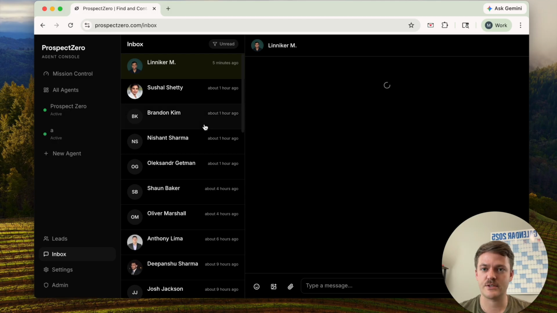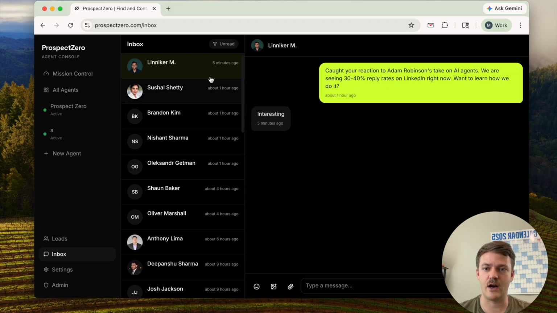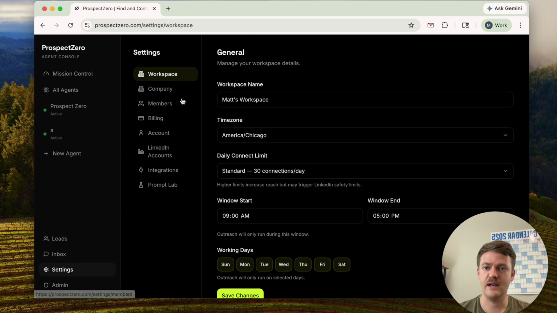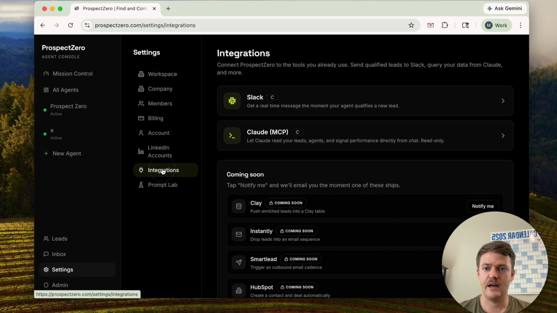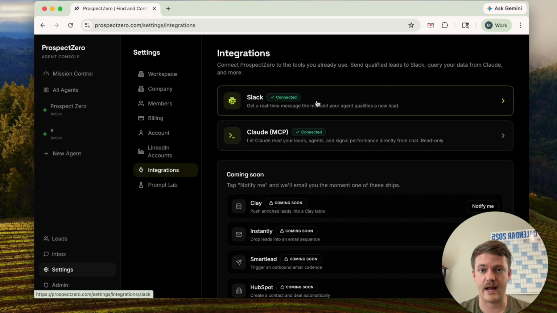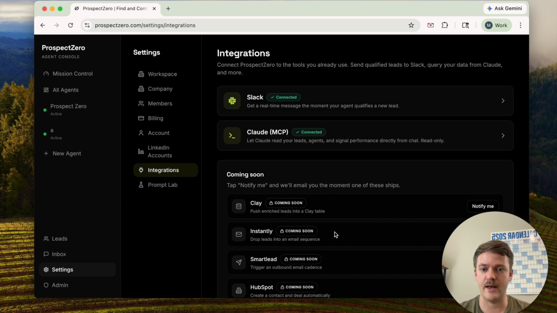We do have an inbox. This is where you can monitor all of the conversations that are being had with the leads that are being reached out to. And then we have some basic stuff, our settings and whatnot. I will touch quickly on our integrations here. As of today, we do support a Claude MCP as well as a Slack notification system. So we are going to be coming out with Clay, Instantly, Smart Lead, a few other integrations, so you can just push these high intent leads straight into your existing campaigns, and obviously get better reply rates because of it. So that's kind of the quick walk around.